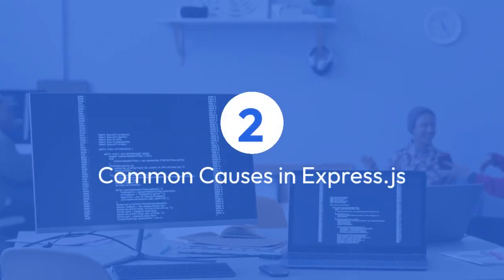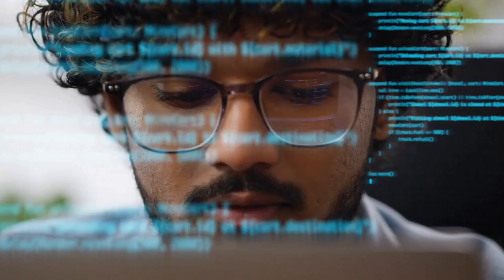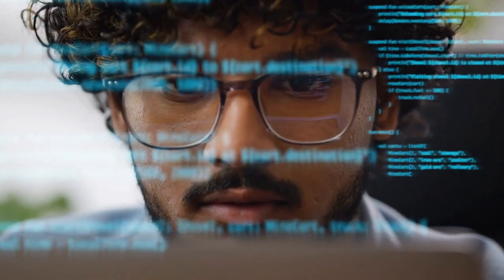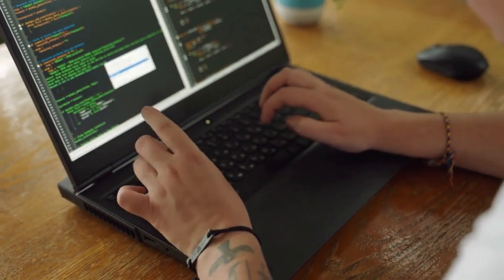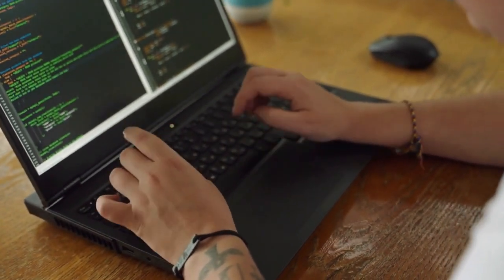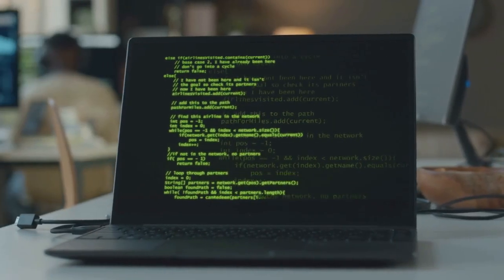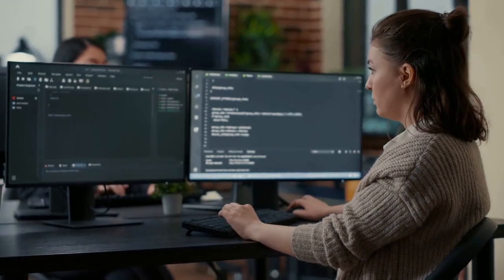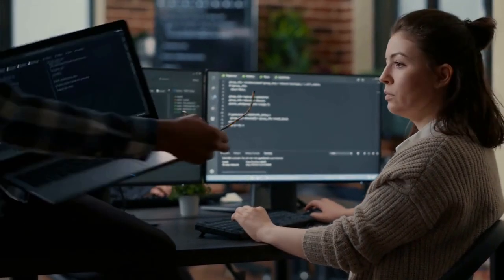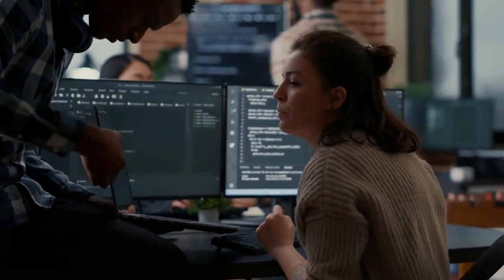2. Common causes in Express.js. In Express, this often happens with middleware functions like express.json, or express.urlencoded, or even your custom route handlers. If you're misusing a built-in middleware function by supplying unexpected arguments, or if your custom middleware expects certain parameters that you're not providing, you'll see this error.